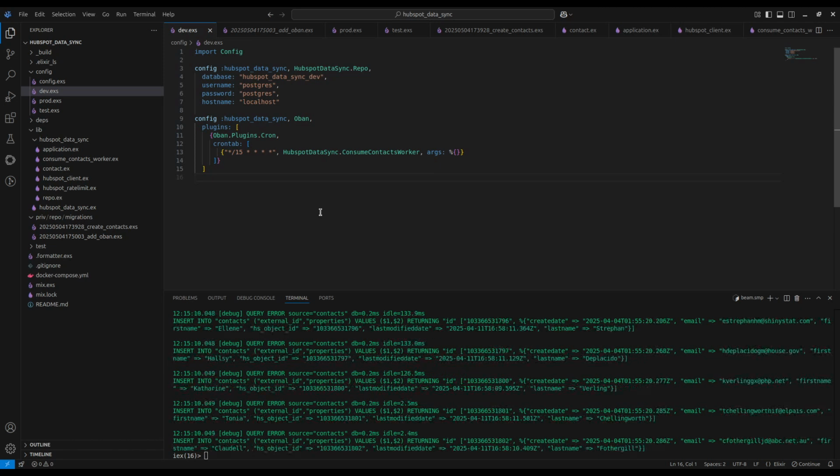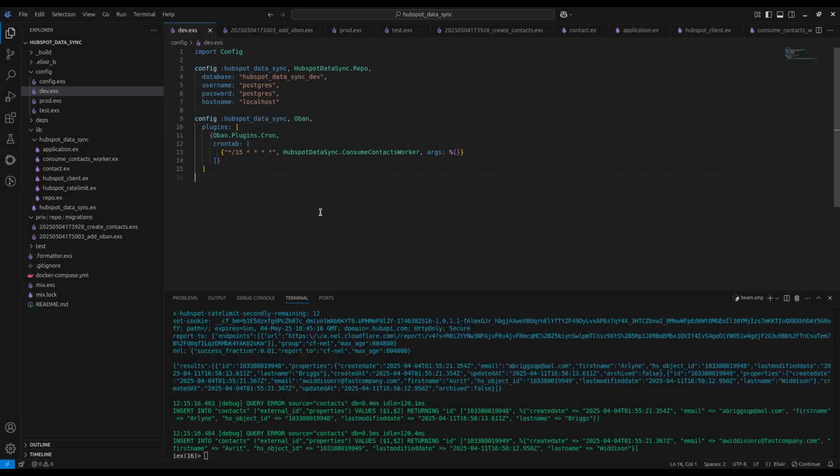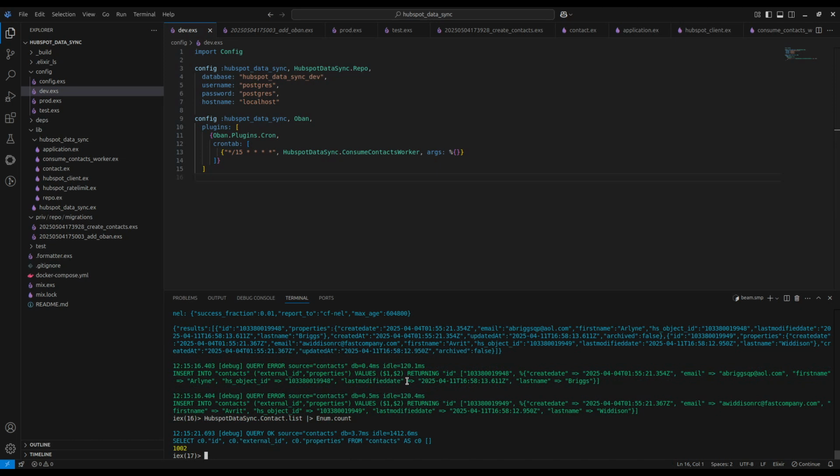This is awesome. So now if you had the requirement to be synchronizing these things on a regular basis, you can be, by having the Oban worker work every 15 minutes. And we can go ahead and list and count. And boom, we didn't get any other duplicates. We still have the 1,002. So next, we should make some tests.